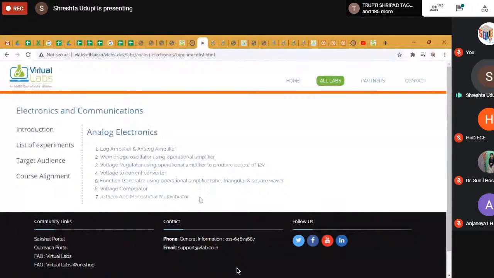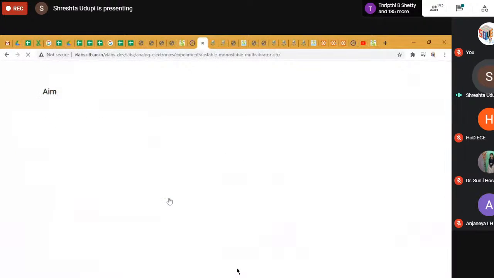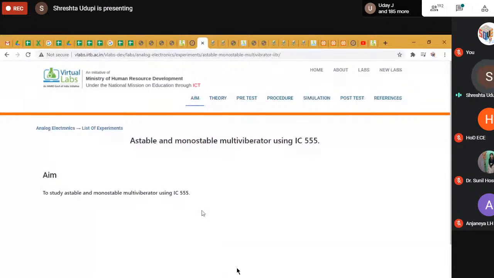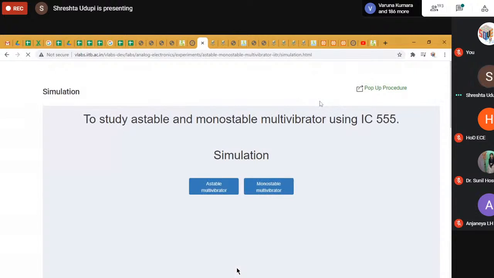Yeah. So here let me take the astable and monostable multivibrator experiment. At that time, there was a query regarding this particular experiment, I suppose, in one of the labs. So again, the experiment is available over here as well using IC555. The content covered is the same: aim, theory, pretest, procedure, other things. So I'll go to simulation now.